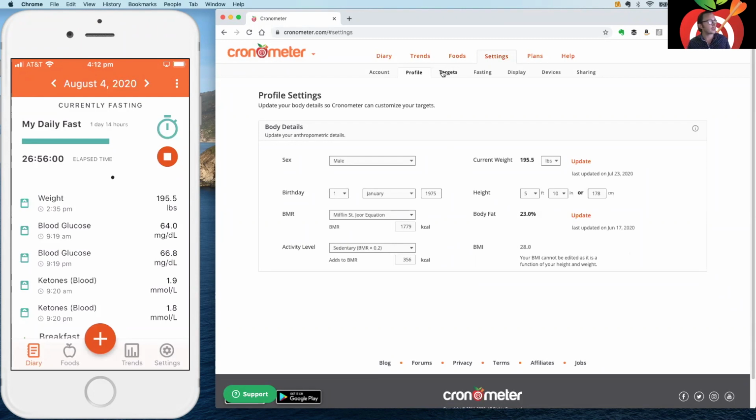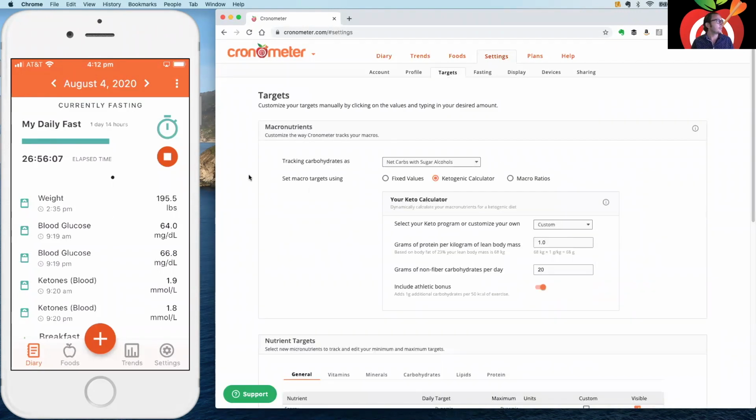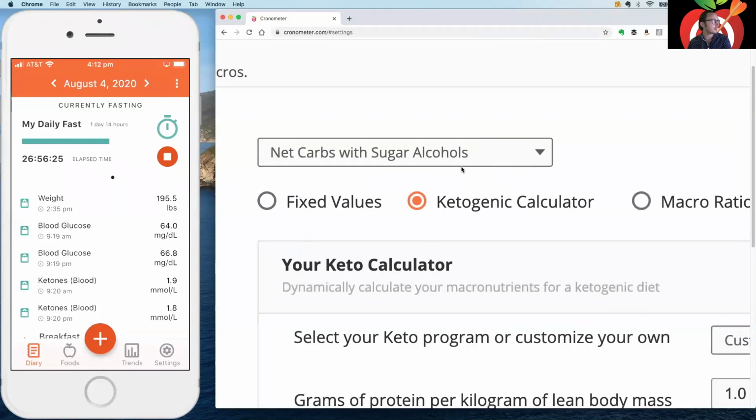So once you have your activity level and maybe your body fat percentage logged here, you can move on to your targets. So in the targets tab, you have your macronutrient targets, which is probably the most important setting for whatever kind of program you're following here. The first thing you want to do is choose how you want to track carbohydrates. So we have a couple different options here. I'm going to zoom in so you guys can see a little bit better.